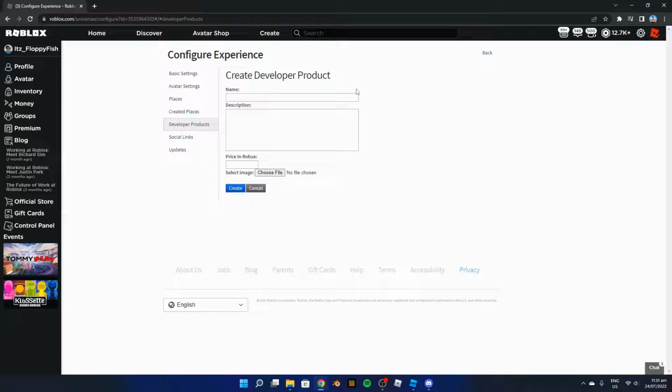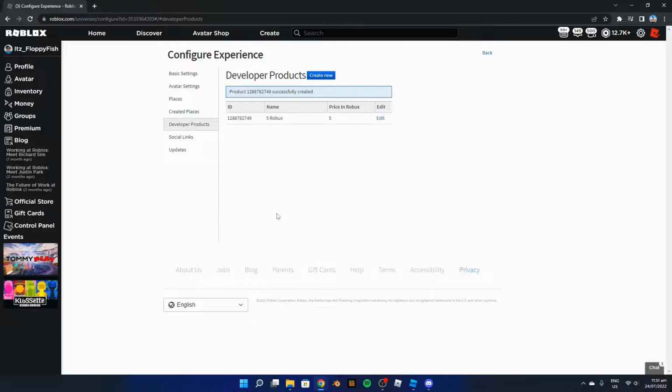Now, basically, this is where we're going to adjust the prices of the donation board buttons, so how much Robux people can donate in a click of a button. For example, I'm going to name this one 5 Robux, and we want to do the price in Robux, 5. You can select an image, but it's not necessary. That's all you want to do, and we just want to click create.